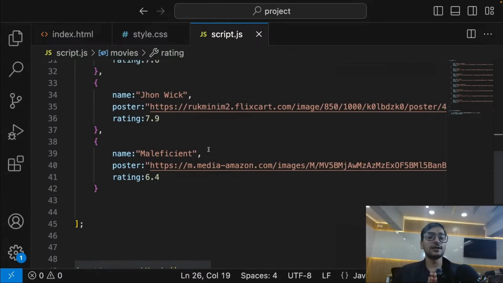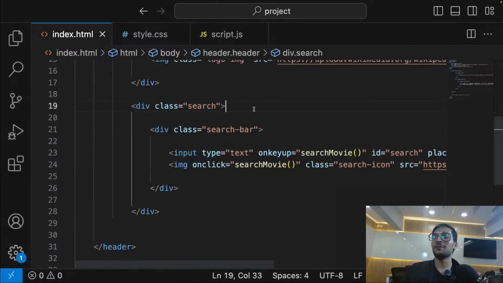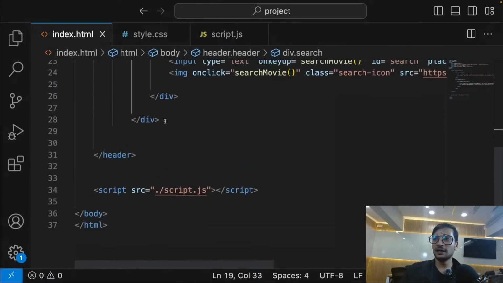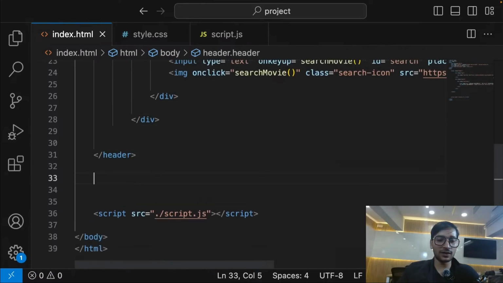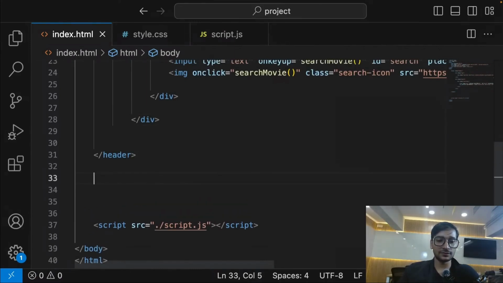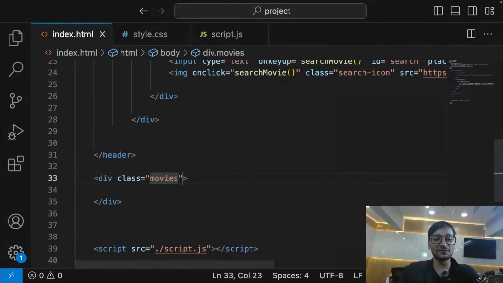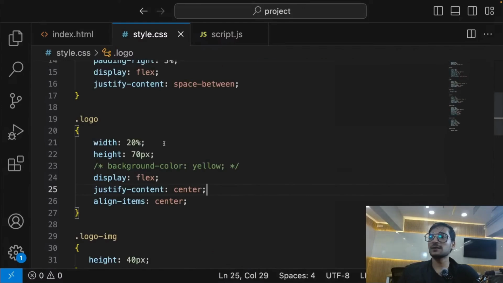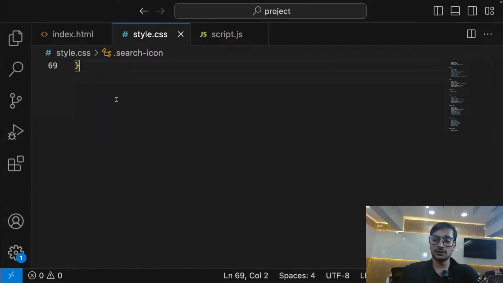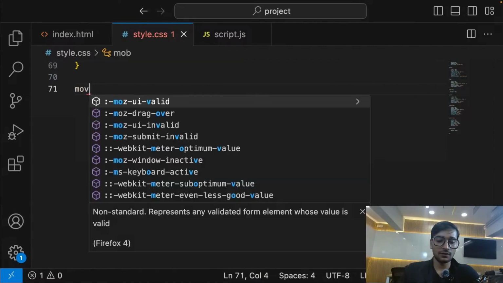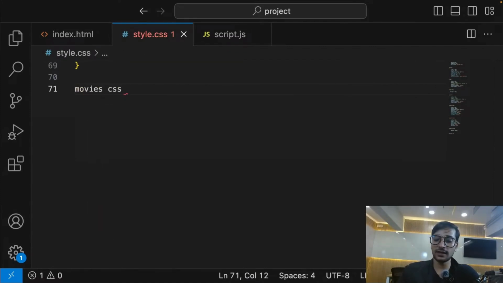Okay. Now guys, please focus, the next is a very important topic. Now see guys, here after the header, I'm going to create one more div. So guys, please focus. This next section is very, very important. Okay, please focus. So movies. Let's apply some CSS to it quickly. So let's write movies CSS, something like that.